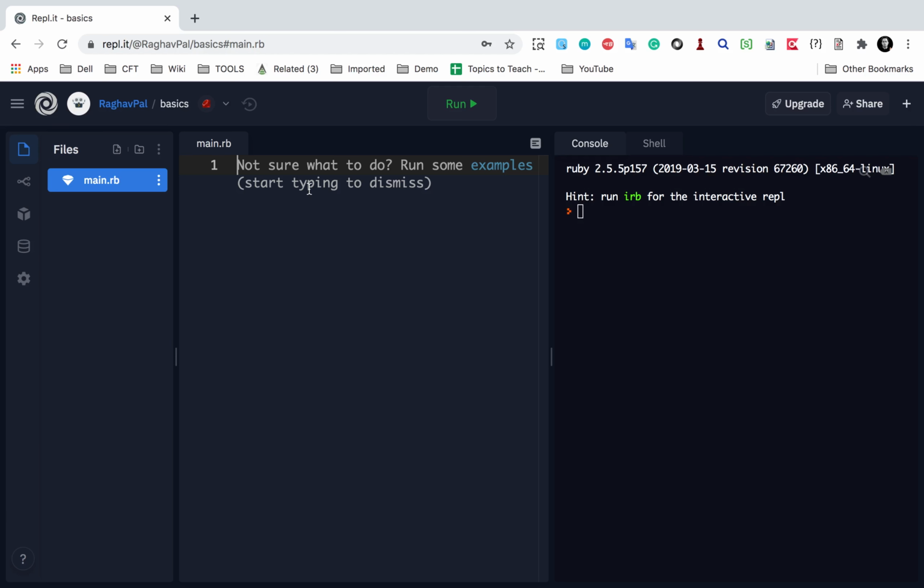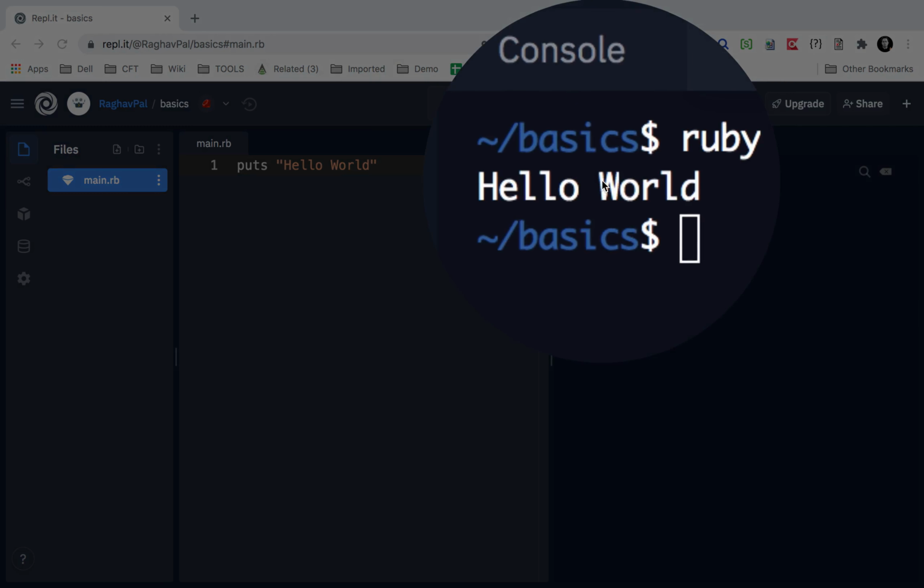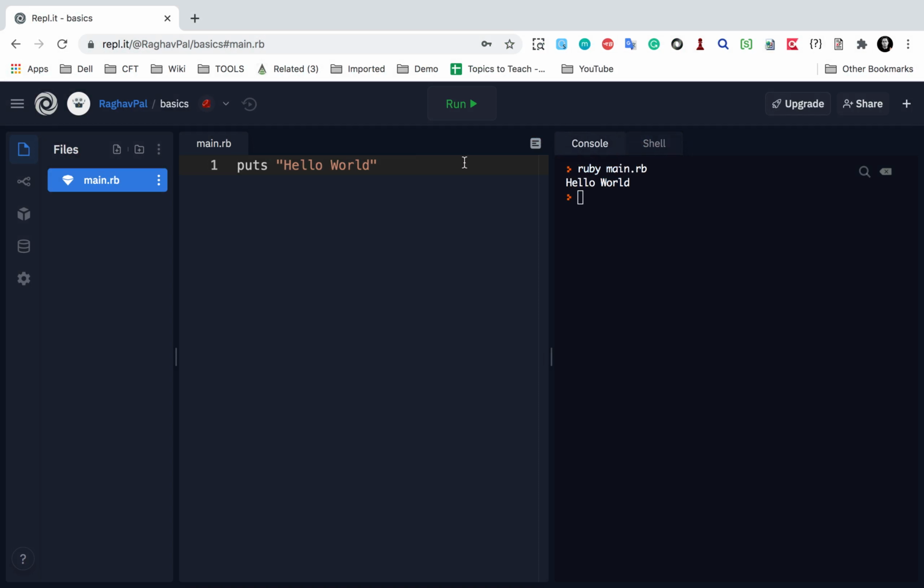So to print anything on the console in Ruby I will use puts, and I can use a single quote or I can also use double quotes, and I can give the message inside the quote. So I will say hello world and I will click on run, and you can see the output here. It says hello world. Now if I go to the shell I can just say ruby and give the name of the file, which is main.rb here, and run, and still I am getting the output here, hello world. So this is working fine.